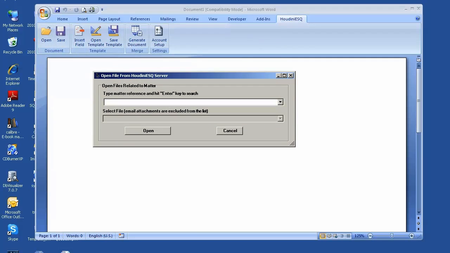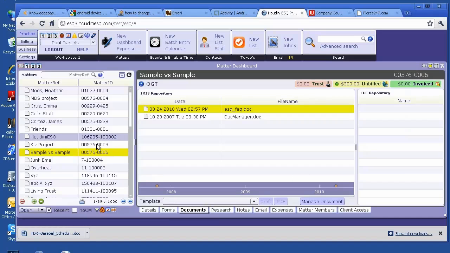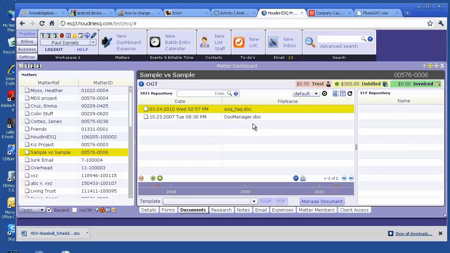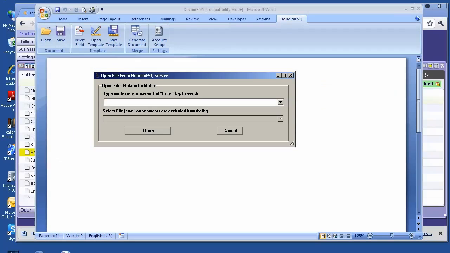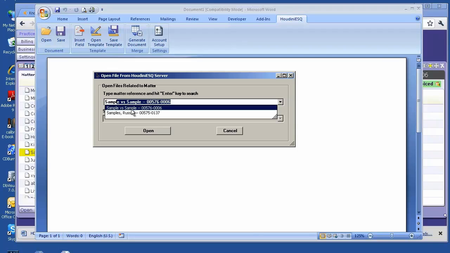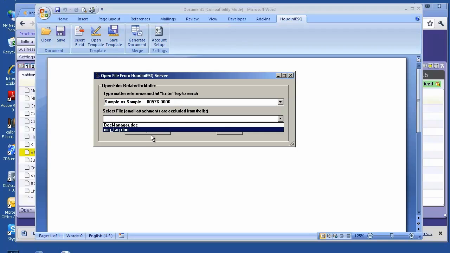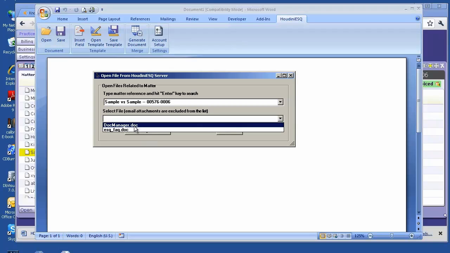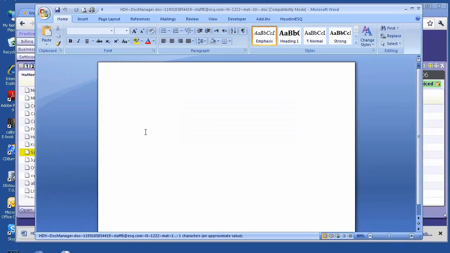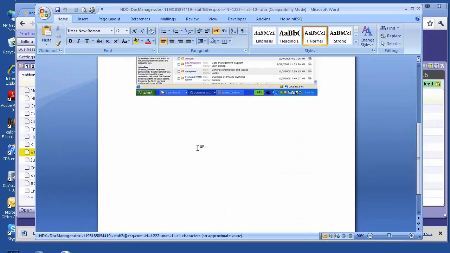As an example, we'll go ahead and look up a matter here. Type a few characters. Let me go ahead and check an actual sample matter we have here. We see you have two documents there on the Documents tab. So instead of double clicking and opening a file from within Houdini, you can just do it right from within Word. For example, I'm going to look up sample. You'll see those two documents will appear when I select the matter. There we are. I'll select one. There we go.